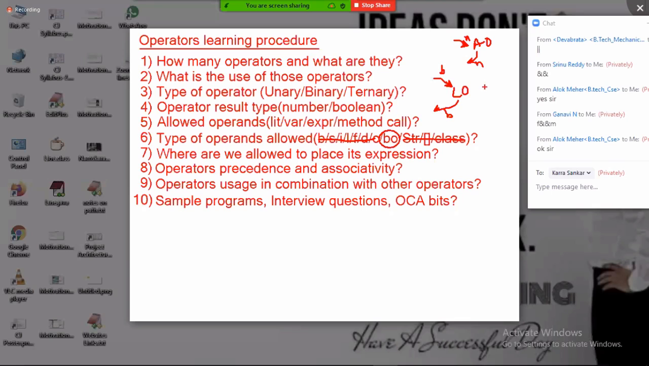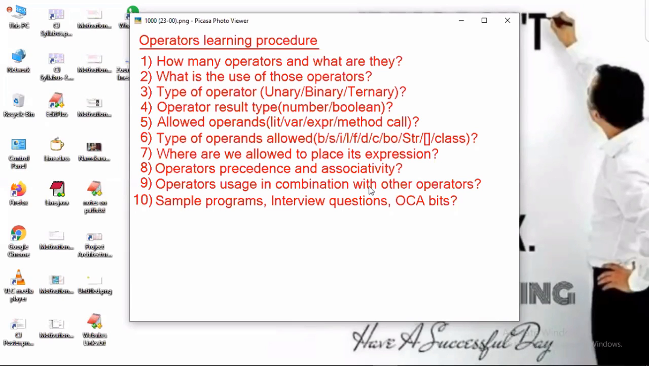The next one, assignment operator: it takes all types, and whichever type you give, that type is the output. If you take relational operators, input is number, output is Boolean. If you take the equality operator, it takes any type of data, but output is what? Boolean. So you should know what is input and what is output. You have to do the calculation properly.